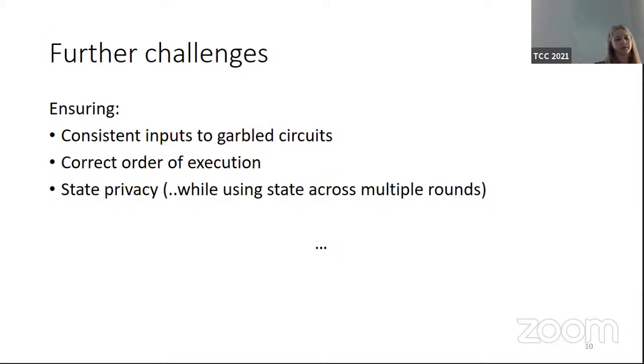There are a lot of further challenges we had to overcome. For example, we had to ensure that the inputs that the evaluators feed into the garbled circuits are consistent with each other, and that the evaluators cannot reorder the garbled circuits for the different rounds.